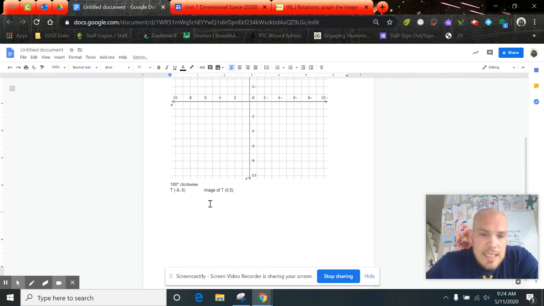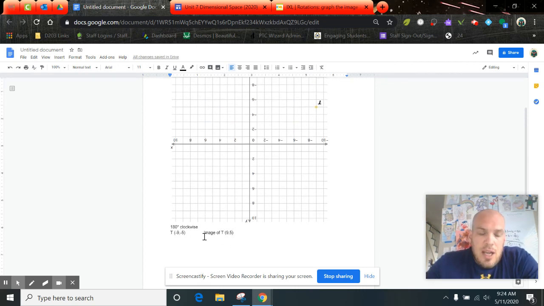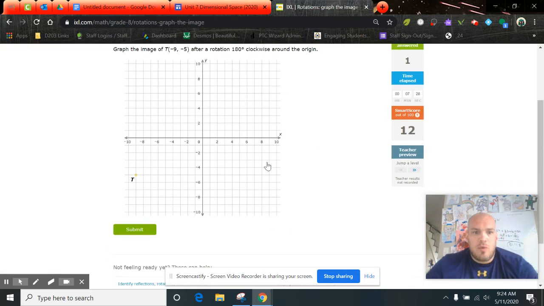And you notice that when you do a 180-degree clockwise or counterclockwise rotation, X and Y just become positive or negative, depending on what they were initially. So over here, we're going to go ahead and say it's at 9, 5, and we submit.